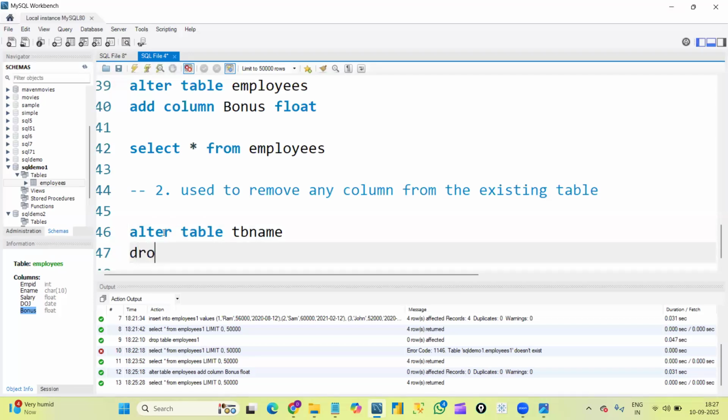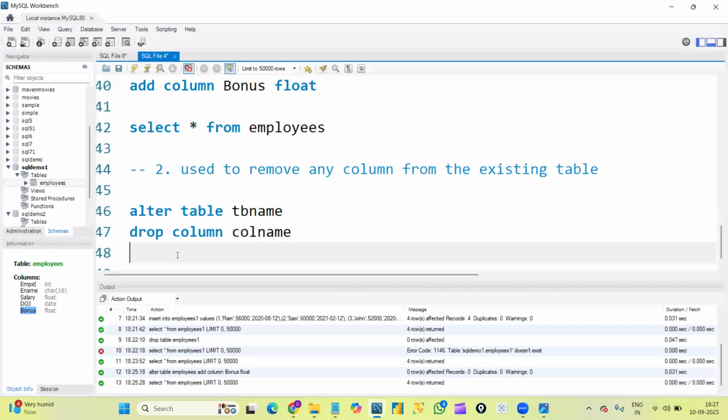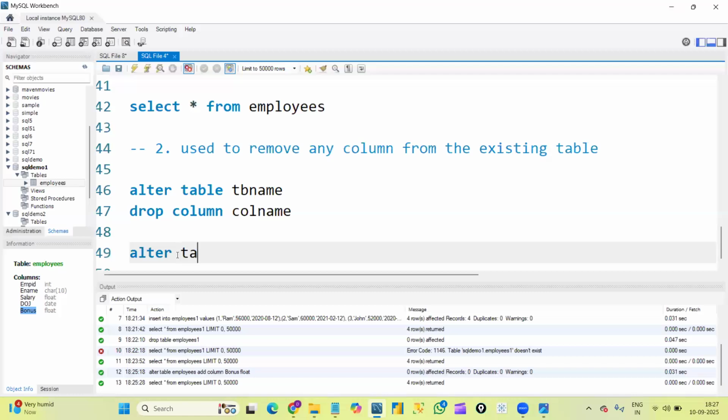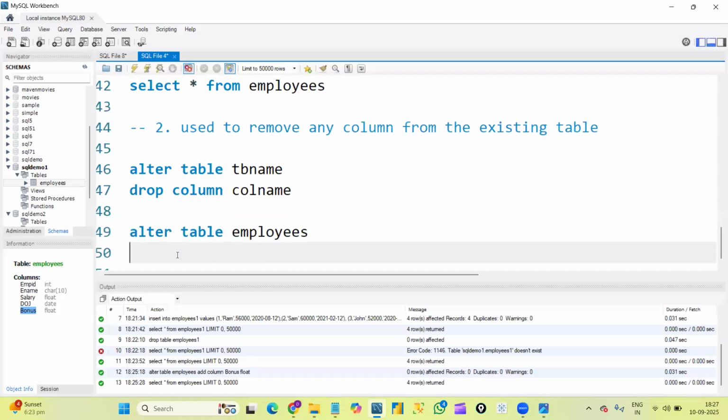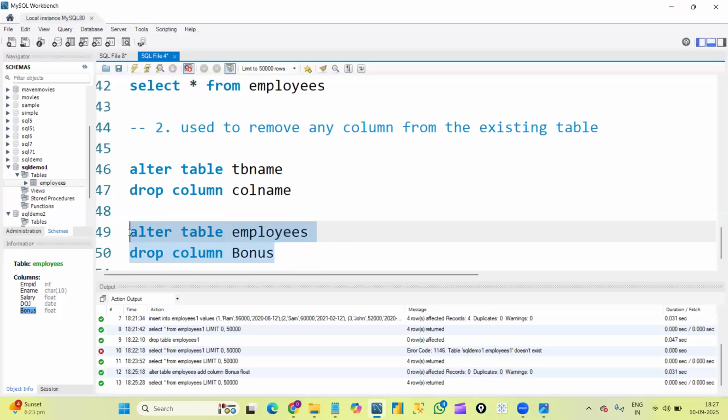Now I'll use a keyword called drop. To add a new column, we use the keyword add inside alter, followed by the column name and data type. Here it is alter table name, drop column name. So the table name is employees, and the column to drop is bonus. Whatever we created just now, I'm trying to remove that. Okay, so let's do this.